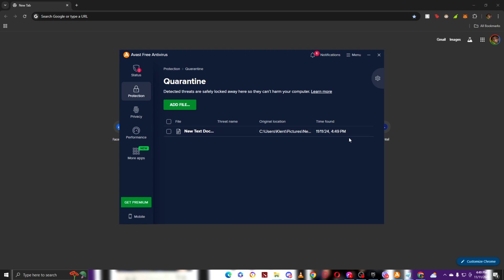If you don't want the file anymore, just click on delete. And a quick tip for you guys, you can also restore them to their rightful place and be able to use again the app or maybe the file or maybe document. By just going here, click on the three dots, and then after that, click on restore and add exceptions.